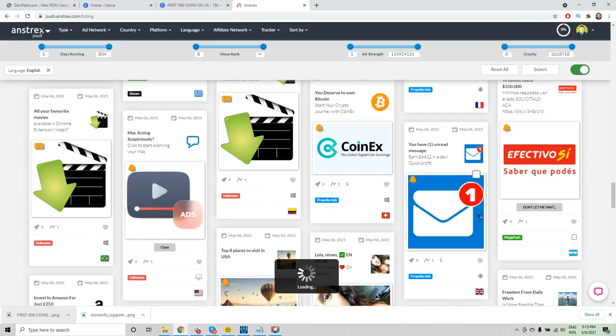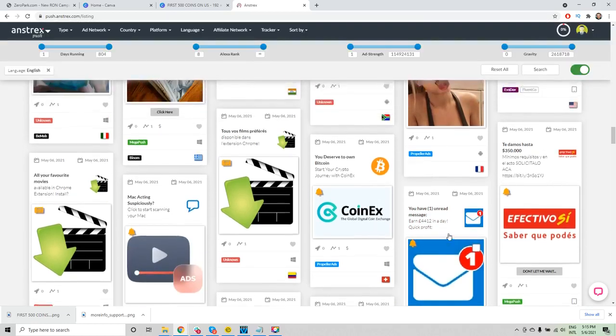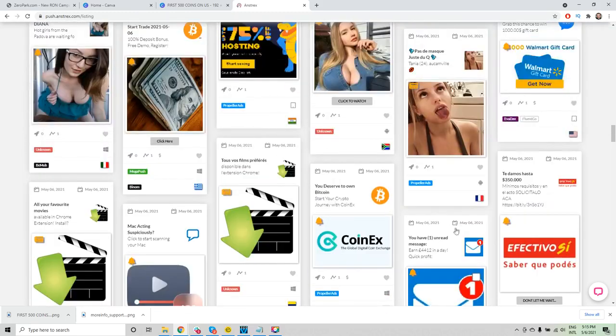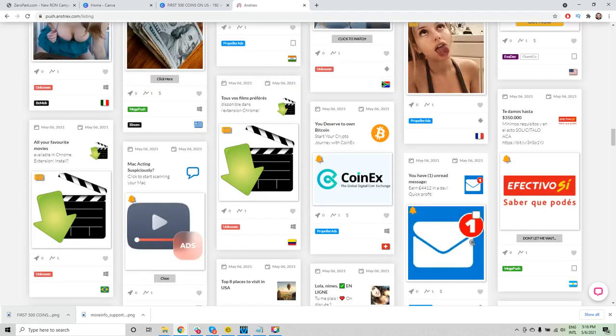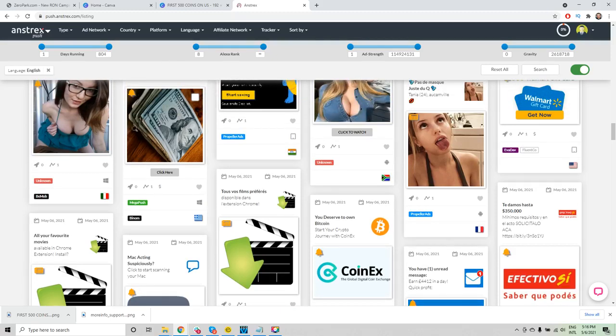Instead, you could use an image like this. You have one unread message, earn £4,412 in a day, quick profit. All right, so it's the same vertical, right? It's both probably the crypto vertical. This may be make money online, but it's probably crypto as well. It's the same vertical, but it uses a completely different image, and this image will probably get more attention than this image. All right, this is just an image of cash. That's it. We know it's not ours. It's not coming our way magically, whatever. So it's just an ad, and we know it.